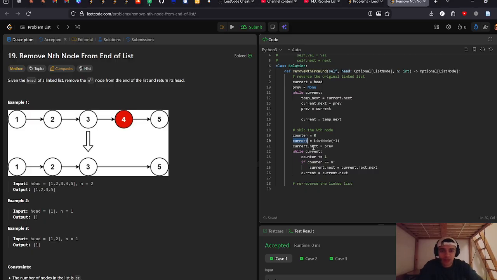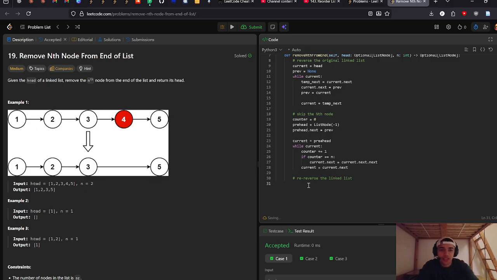I mean we can keep it as current. Let me think of this. Current will update, so I'm going to need to rename this to prehead. Prehead, current is equal to prehead, right? And the resultant is going to be prehead.next, and current is none.